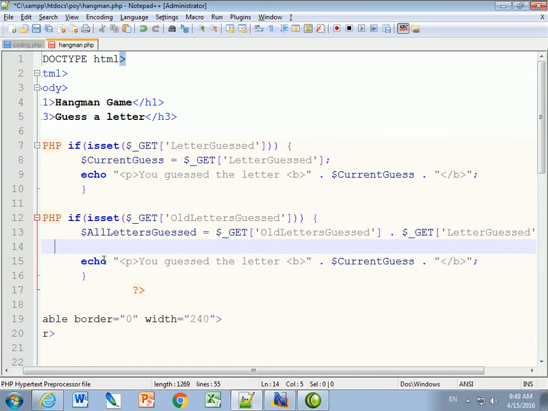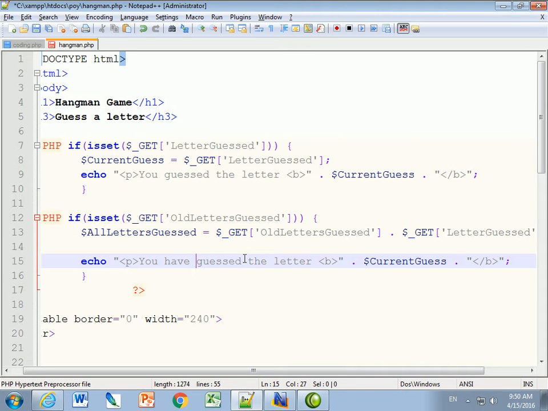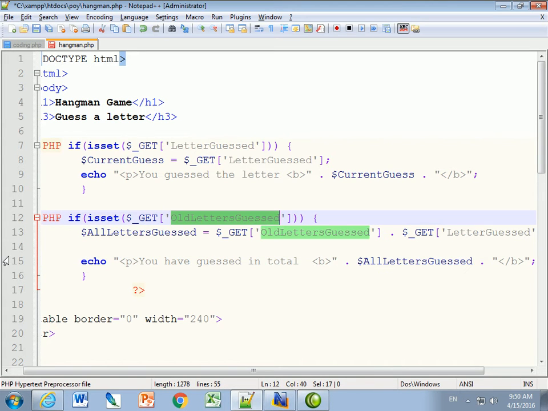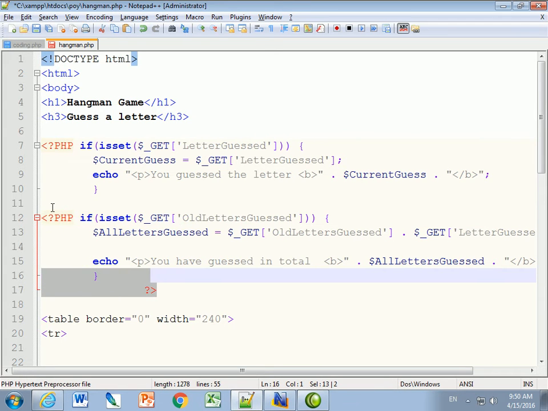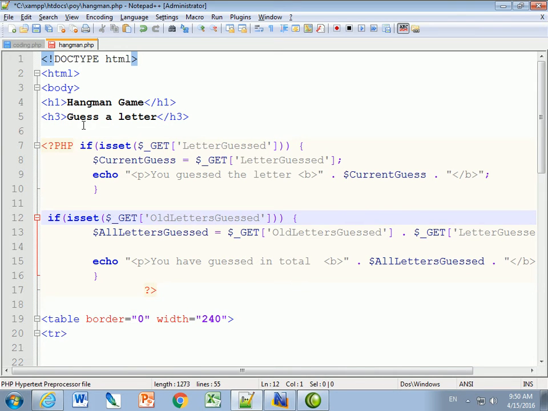And then I might echo, you have guessed in total, and this would be all letters guessed. Okay, so this is just an example. If there's something set in this, I would display this as well. And I'll just put this in the same PHP block.